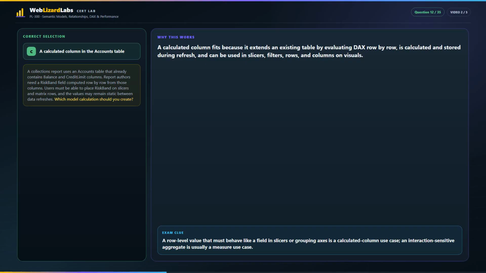Exam clue: a row-level value that must behave like a field in slicers or grouping axes is a calculated column use case. An interaction-sensitive aggregate is usually a measure use case.